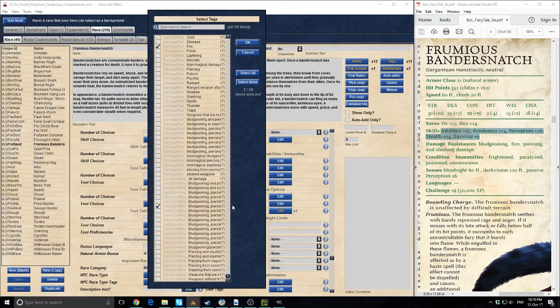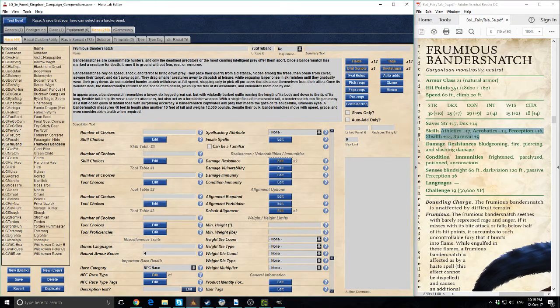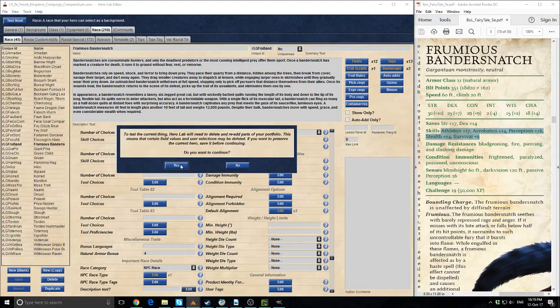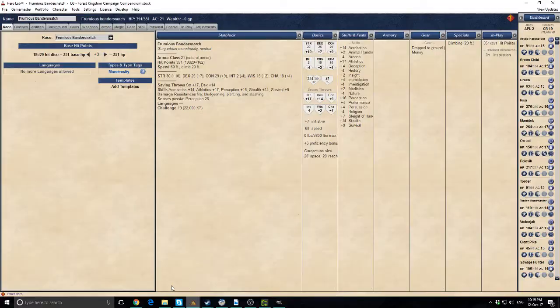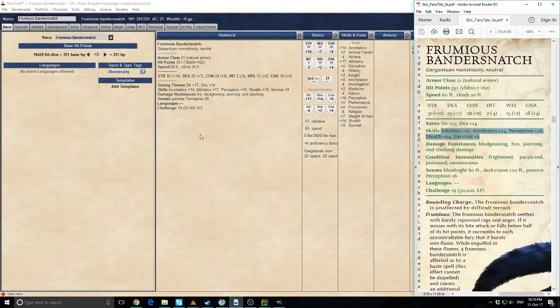What's that one? Bludgeoning, piercing, slashing. There we go. Just testing it, just making sure I've got the right one. So, damage resistance: fire, bludgeoning, piercing, and slashing. There we go. Alright, damage resistance, condition immunities.